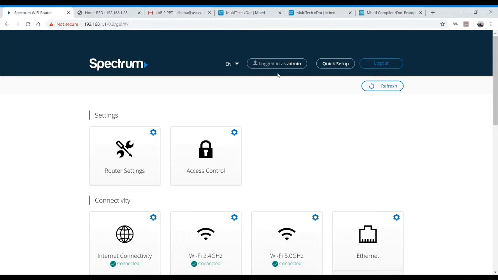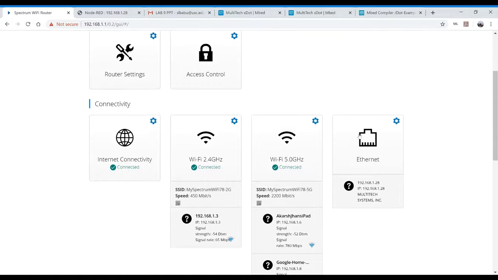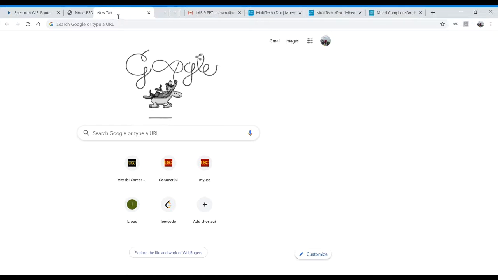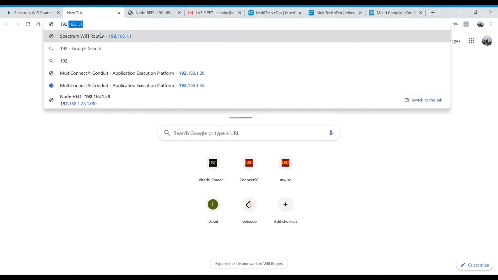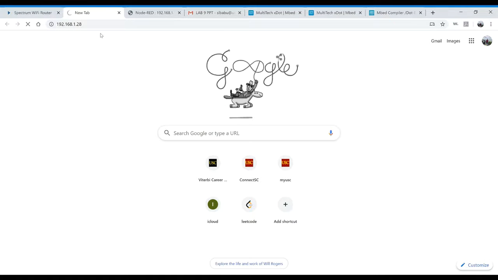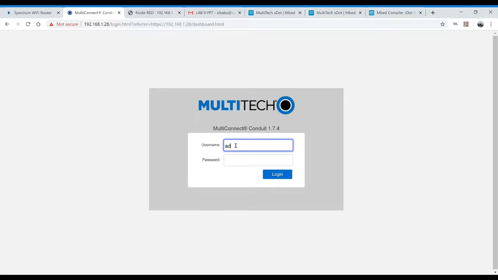As you can see here, we have logged into the Spectrum page. The IP address is 192.168.1.1. This is the conduit which we have connected. Its IP address is 192.168.1.28. So let us go ahead and type that IP address and log into the conduit. So we are logging into the conduit now, 192.168.1.28. Once we type the IP address, we're gonna get this page.